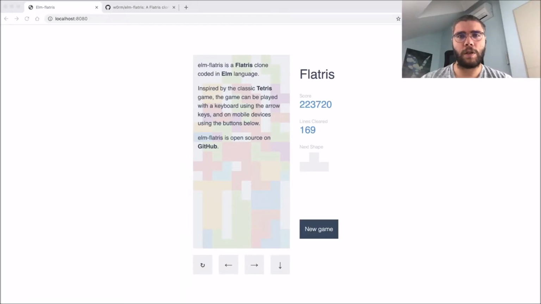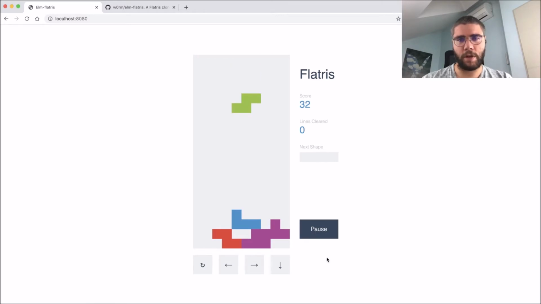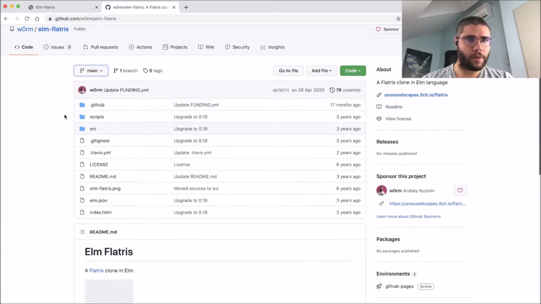Today we are gonna work on a Flatris project, which is a clone of Tetris. So I think you all know this game. You have to make some lines with some blocks. This project is from Worm, so thanks to him.